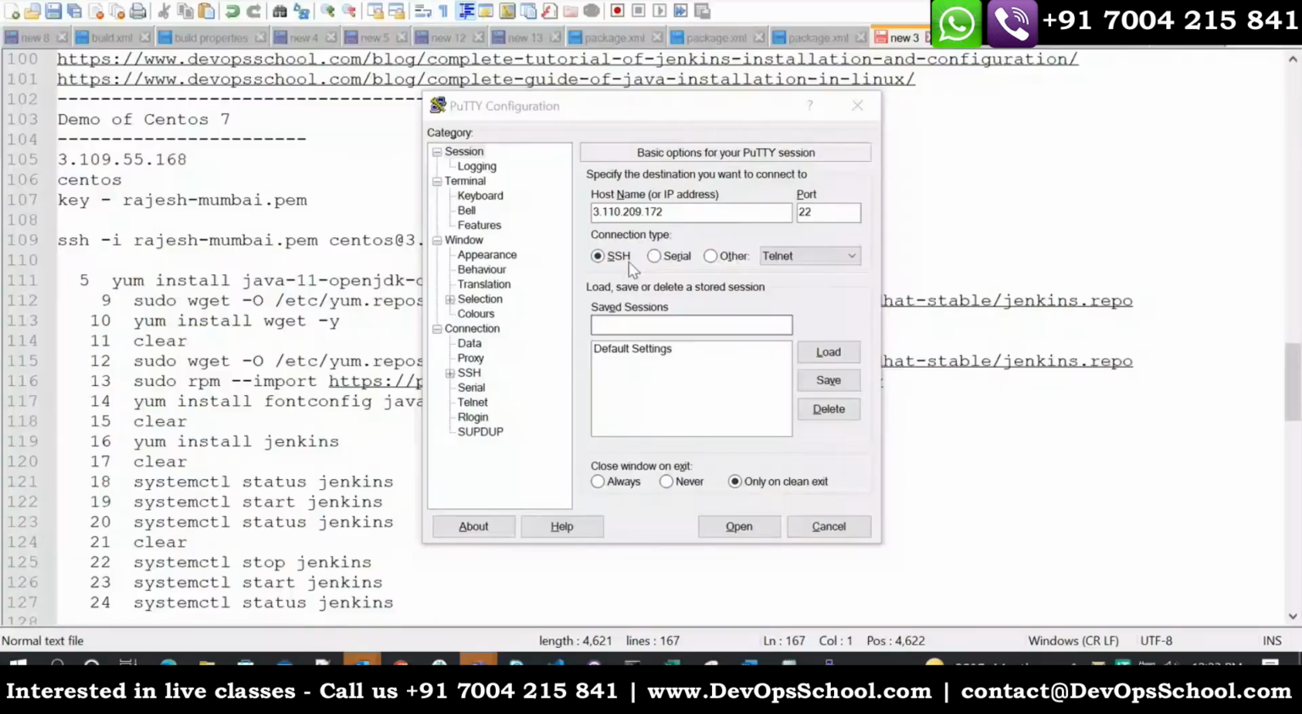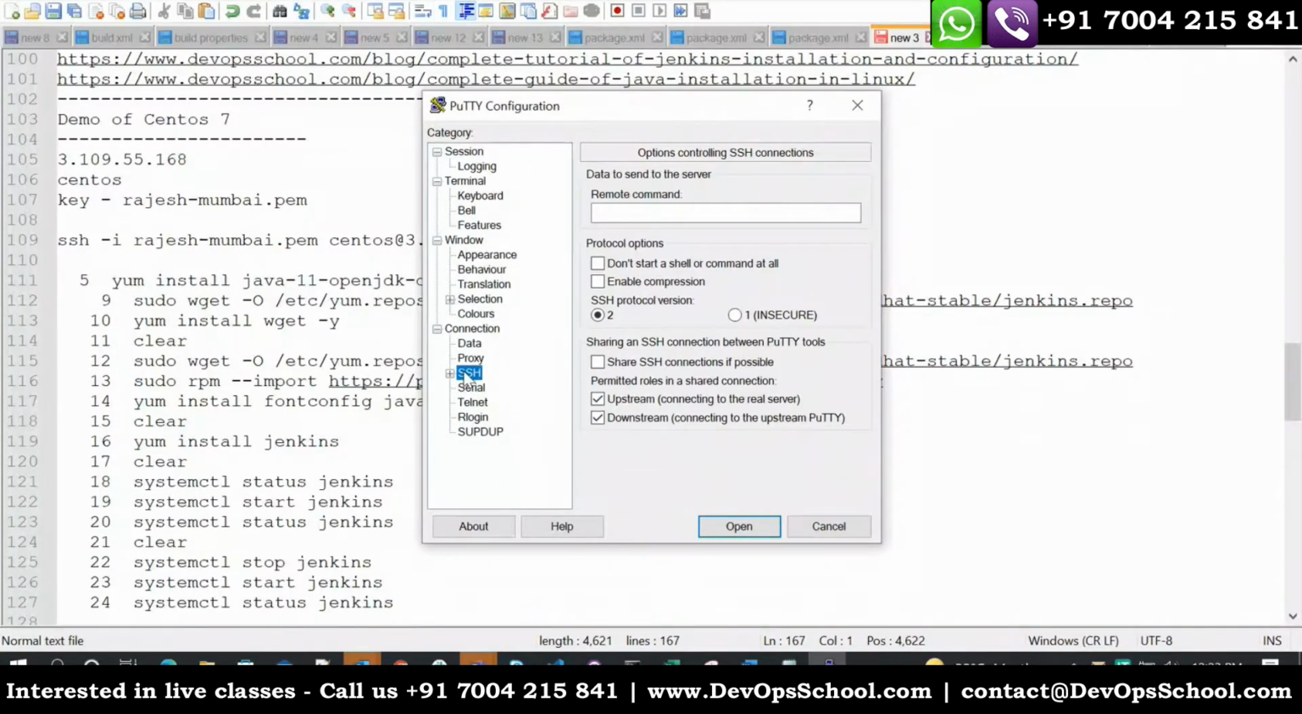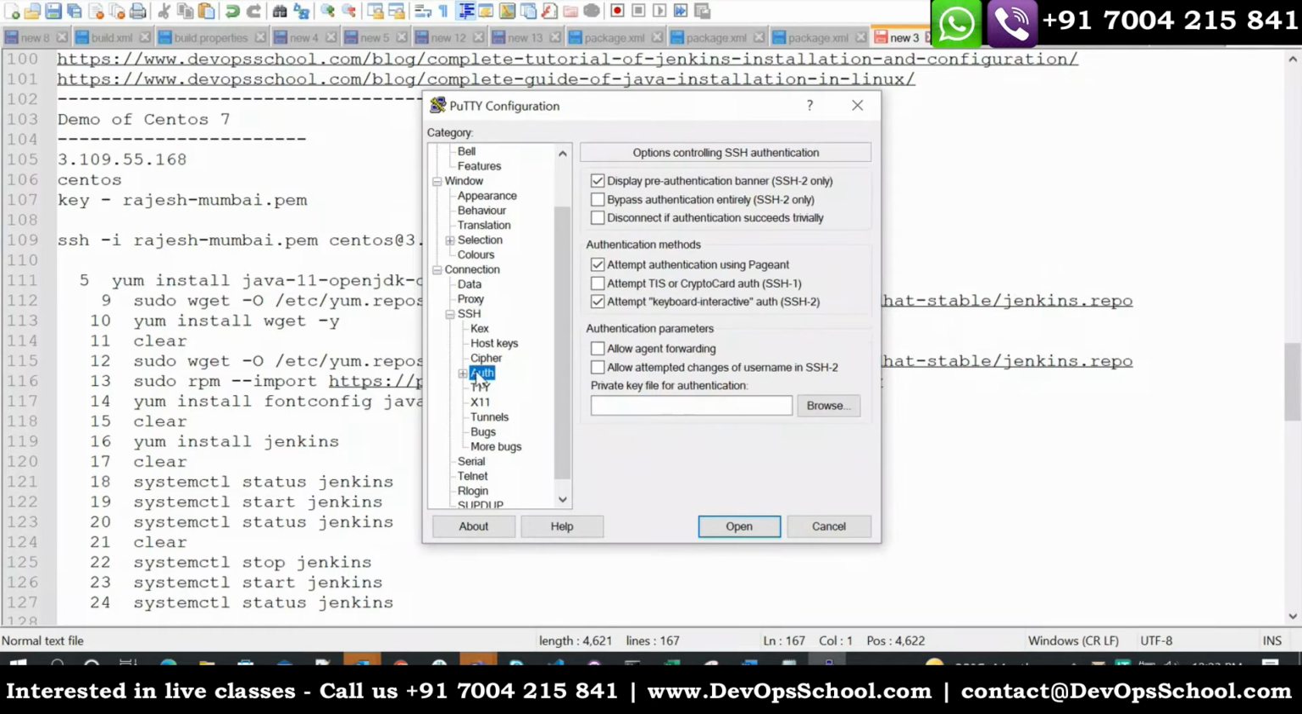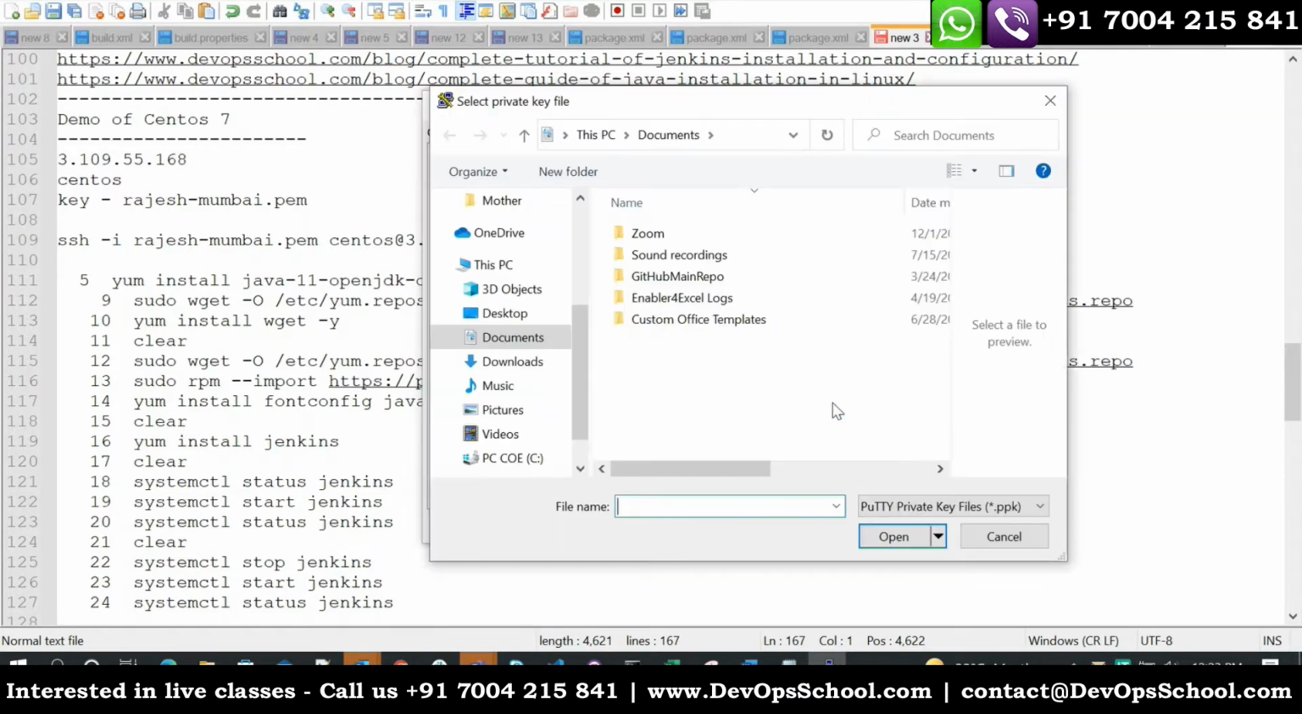The putty is already installed. Given the IP address, then needs to come here, right? Yeah. Click the plus button. Okay, auth. Locate the PPK file. This right side browse, no? Browse, yeah. PPK file.